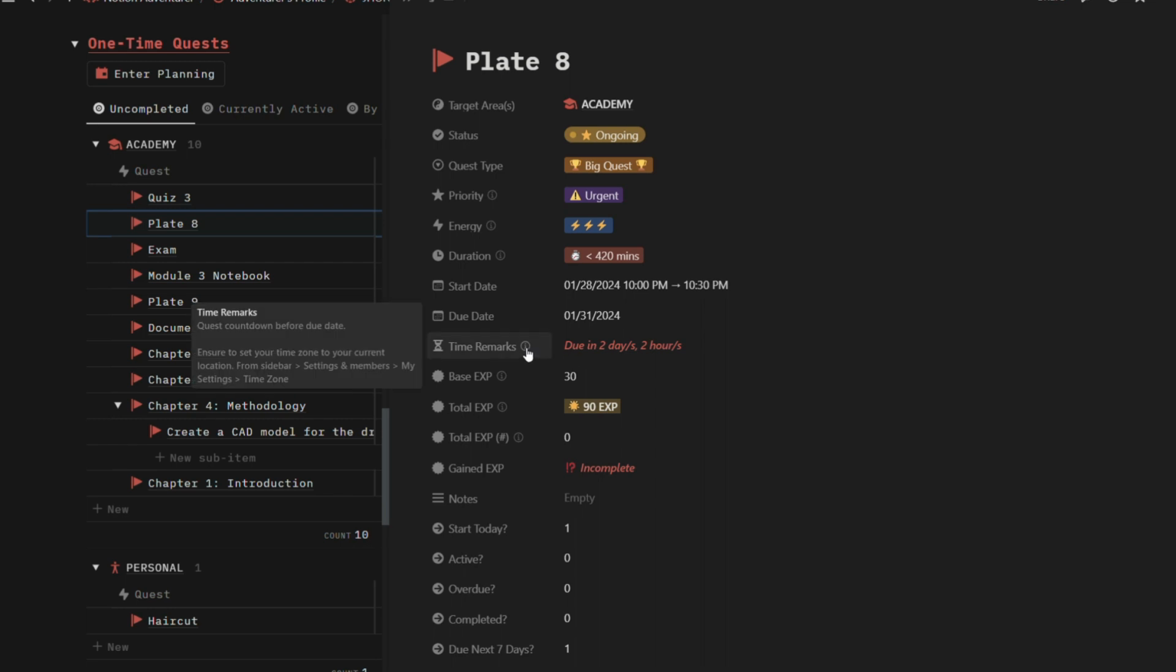And I've also added a reminder here. Ensure to set your time zone to your current location so that this property would work. To enable your time zone, you can go to your sidebar, then click settings and members, proceed to my settings, and set your time zone to your current location.